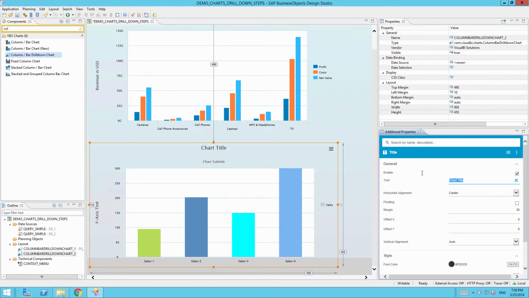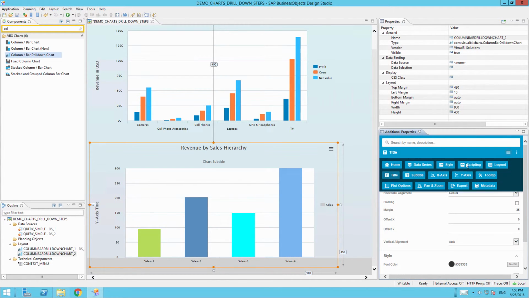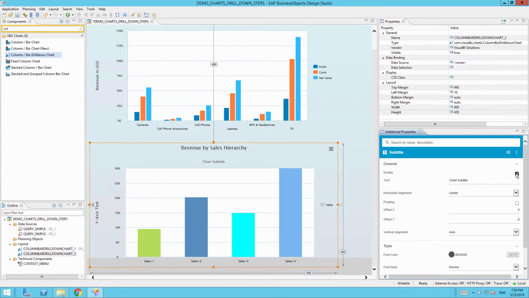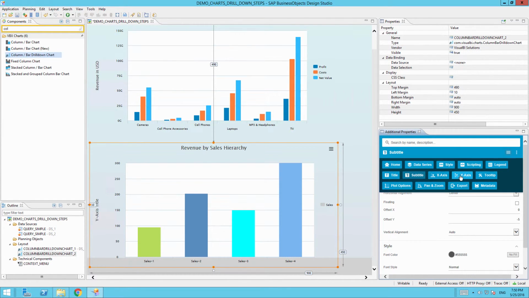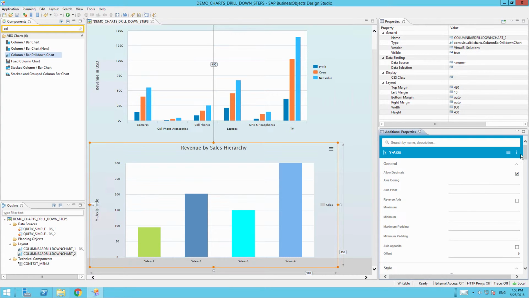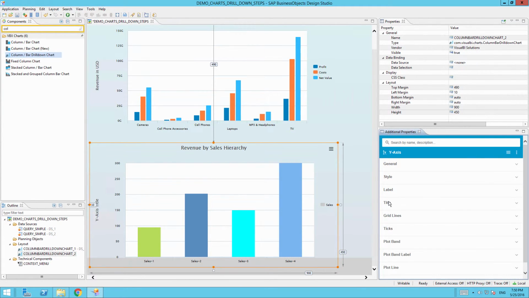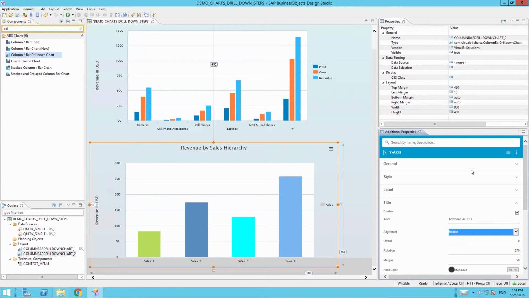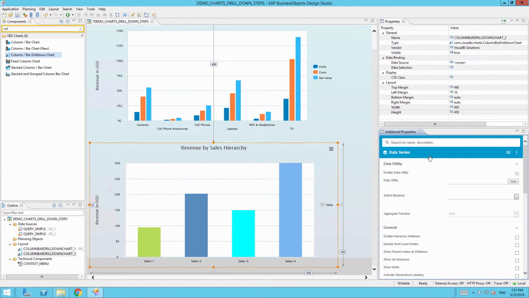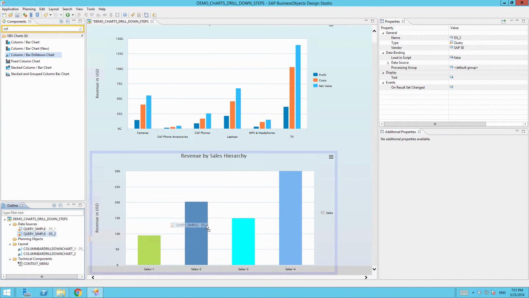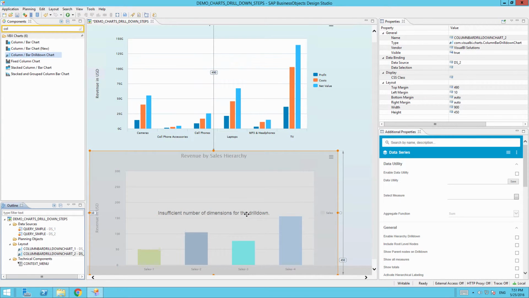Like we did for the first chart, we quickly change the overall chart title, and we're going to remove the subtitle, and we're going to change the y-axis title quickly. We are navigating back to the data series and assigning the data source to the chart. As you can see, it says that there are not enough dimensions.